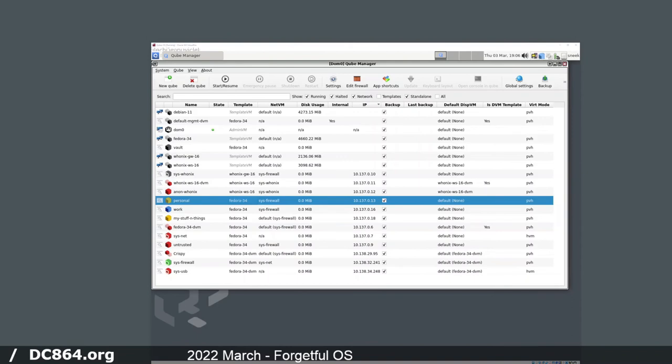And you can launch a specific app, so kind of like a container. It would almost virtualize just the app, and you don't have to launch the entire VM.